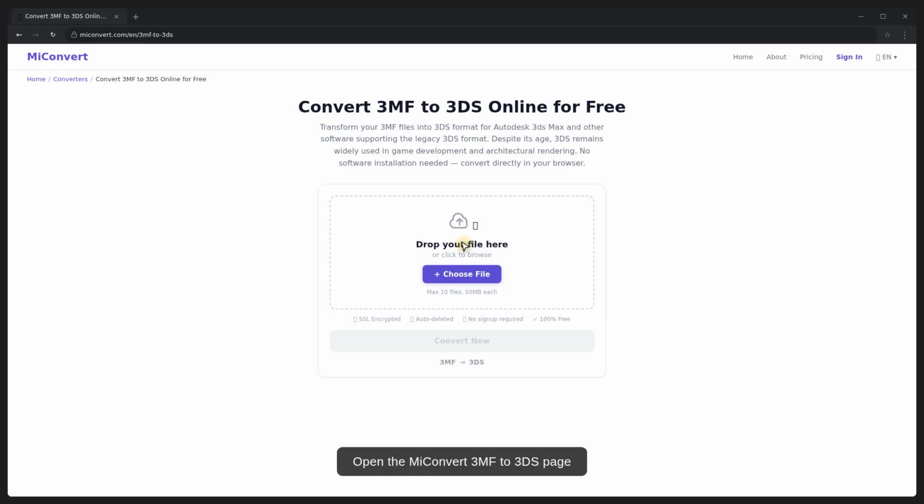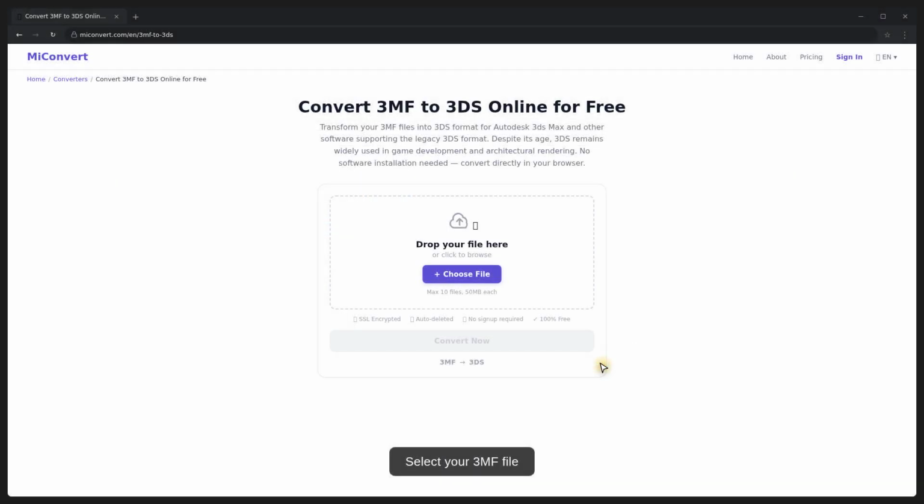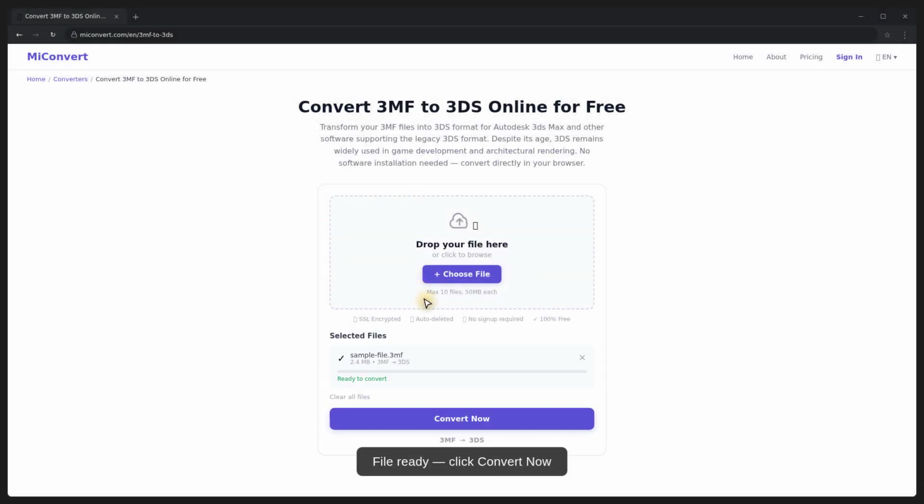Let's upload a file. Click the Choose File button. A file picker will open. Select the 3MF file you want to convert, then click Open. Your file is loaded and ready. You can see the file name, size, and destination format. Click Convert now to start the conversion.